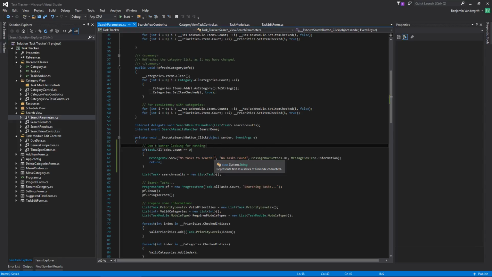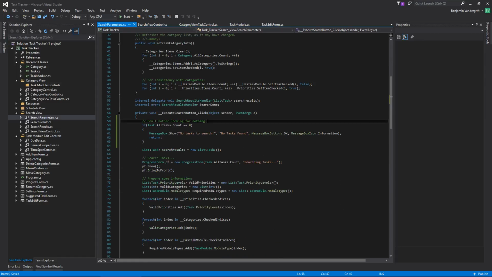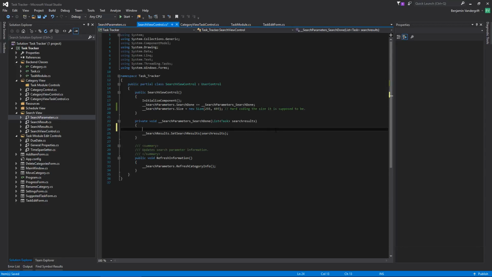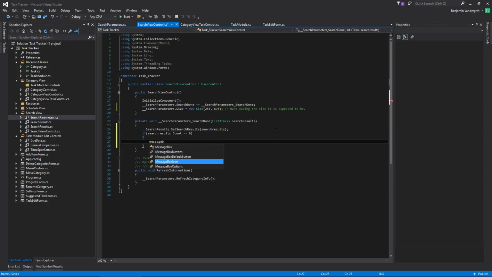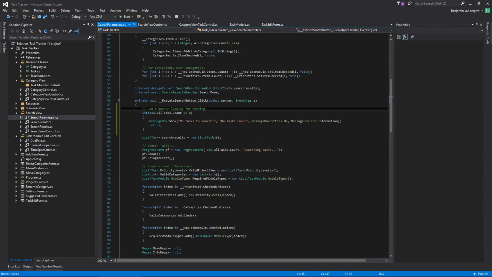And then the other thing that I want to do is right here. If search results dot count is equal to 0, just show another message box. No matching tasks found. No tasks found. Okay. Information. Is that the same? No tasks found. No tasks found. Excellent. Search parameters is done.